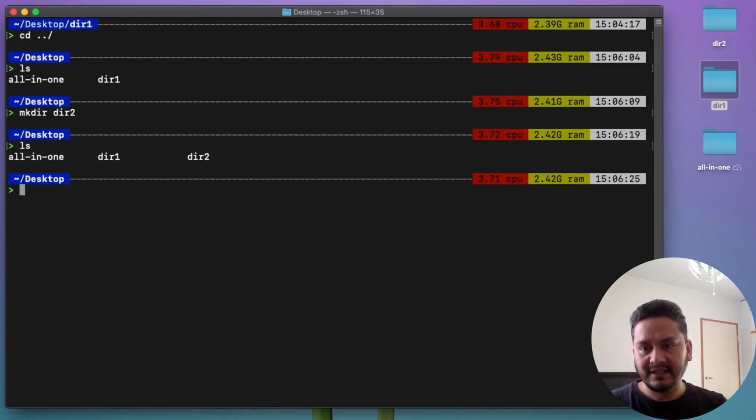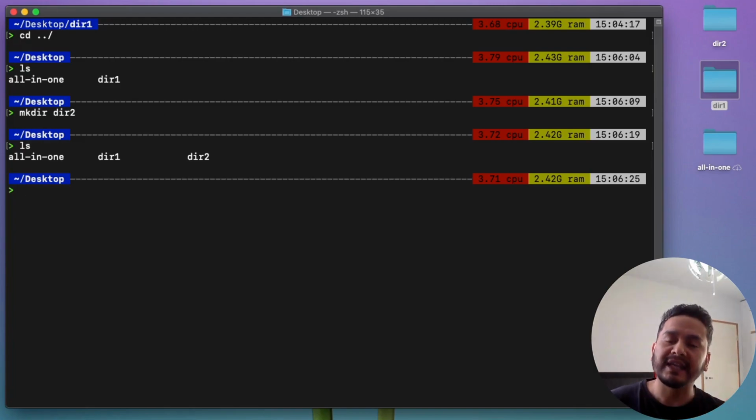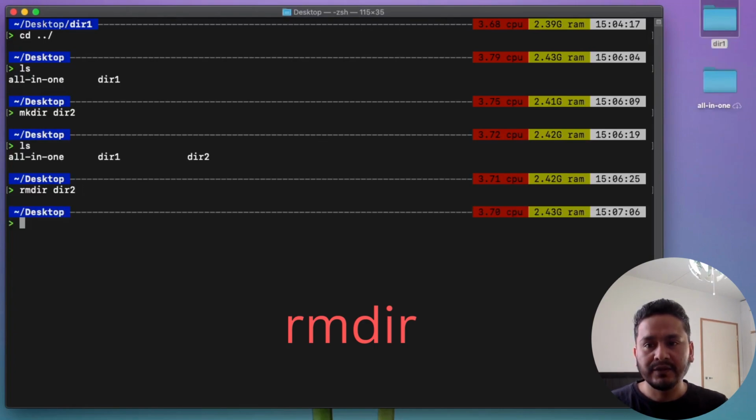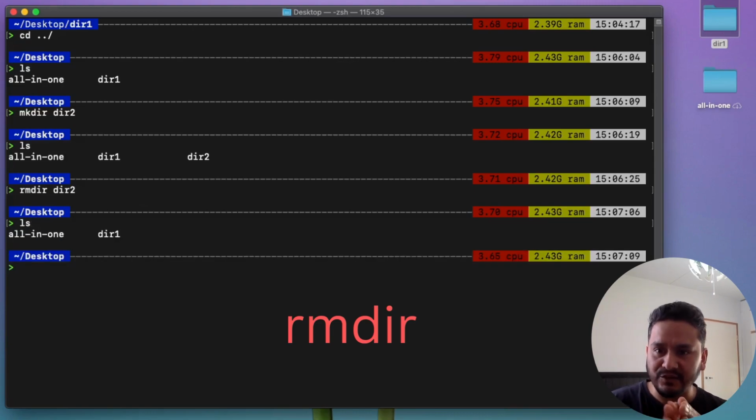Now let's say that you want to remove one directory. Let's say we want to remove directory2 we just created. Similar to mkdir, which is make directory, you can use rmdir, which stands for remove directory, then a space, and you give the name directory2. Once you type this, it's deleted. If you do ls, there is just directory1 and all in one, so two folders.